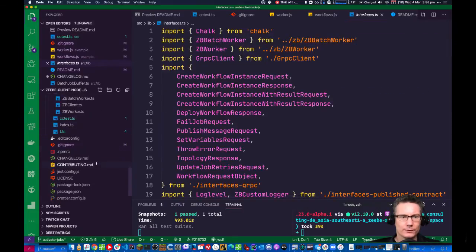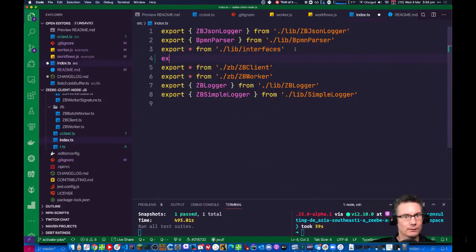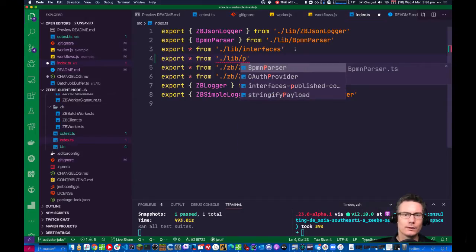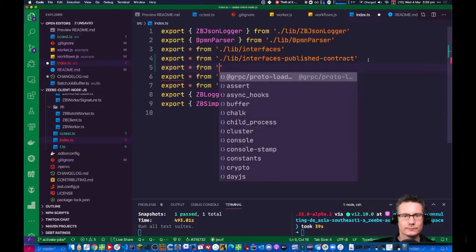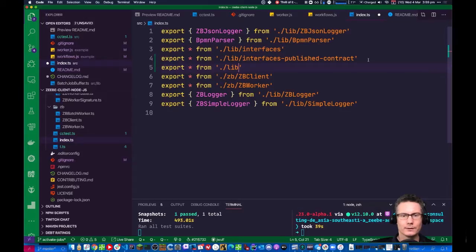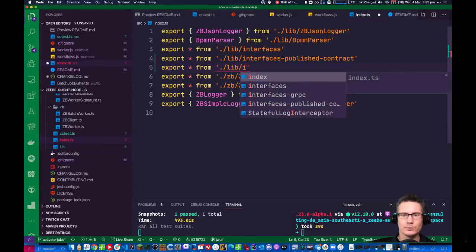Okay, I think in the meantime what I'm going to do is just export everything. Interfaces publish contracts, definitely. And then yeah, I'm going to have to export the gRPC ones, right? Lib, interfaces, gRPC. We'll just export everything for now.